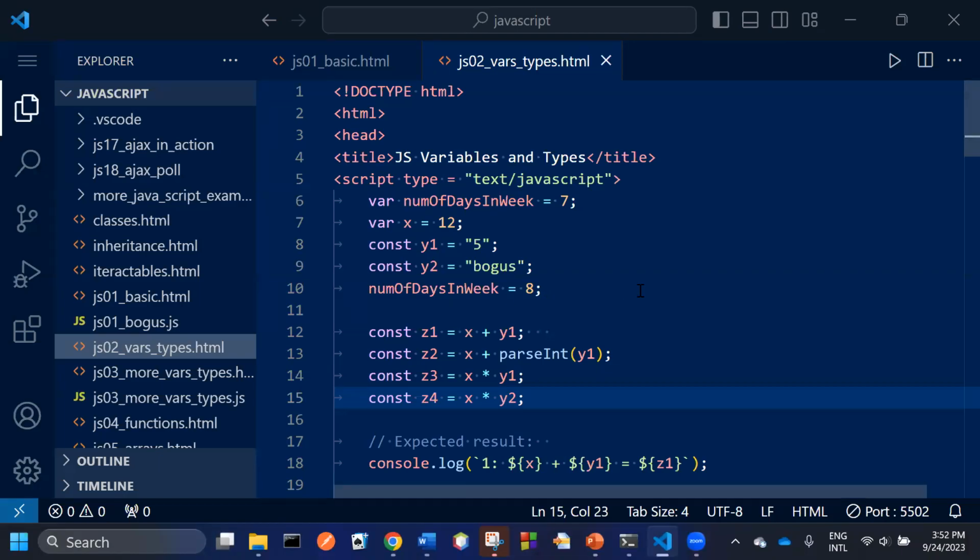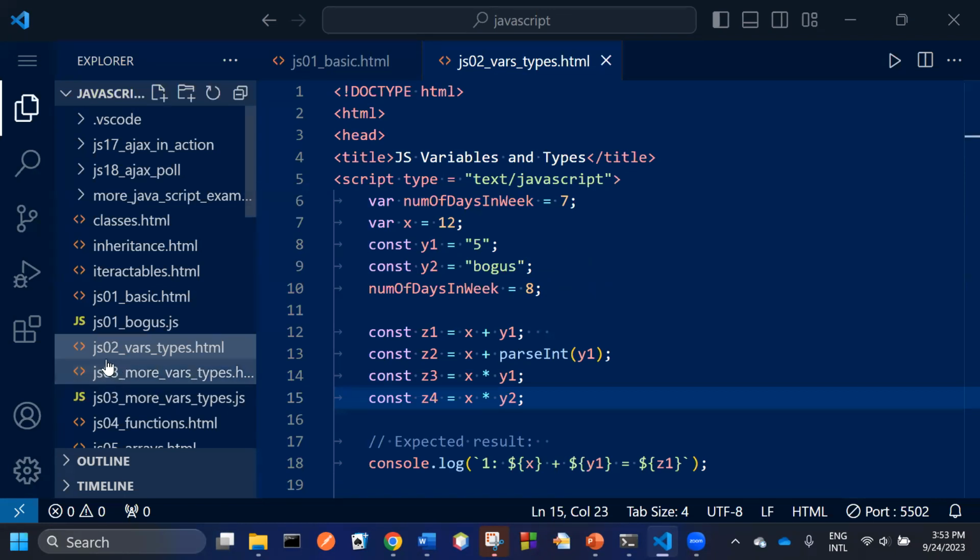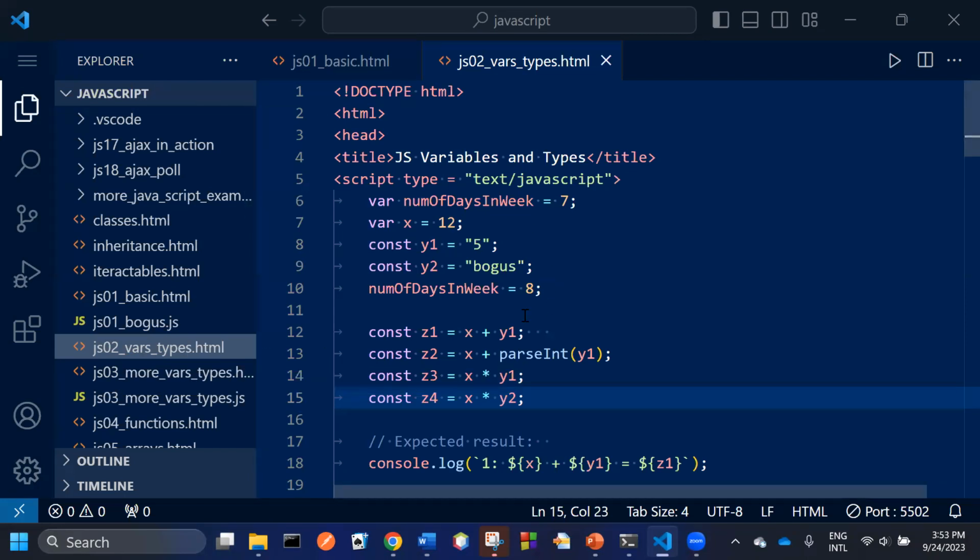In this video, we are going to go over variable types in JavaScript. So you're going to open this file here, the GS02 vars types HTML, and here is what you would see. We are going to go basically line by line and discuss them as we go through.